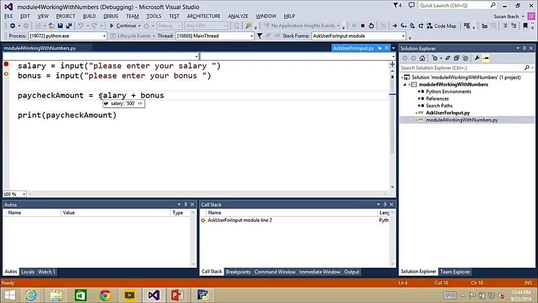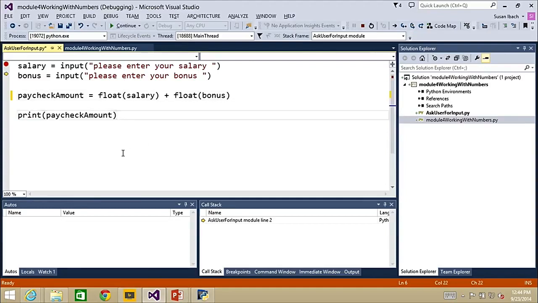Yep. So all I have to do in my code, in this case, is take the value inside, let's do a float here. Let's take the salary, convert it to a float. Let's take the bonus, convert it to a float. And now it should be taking a numeric value. It takes a string, converts it to a number, takes the other string, converts it to a number. So now I'm adding two numbers instead of two strings.